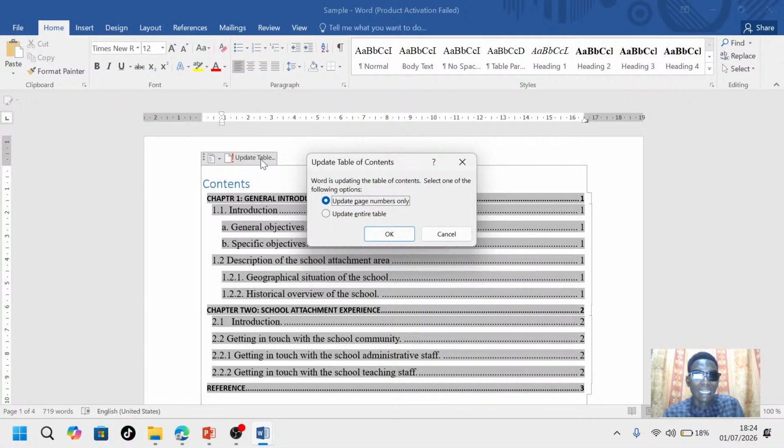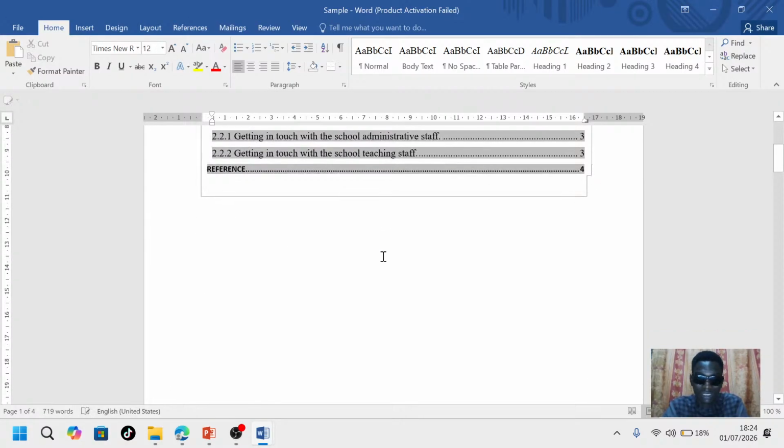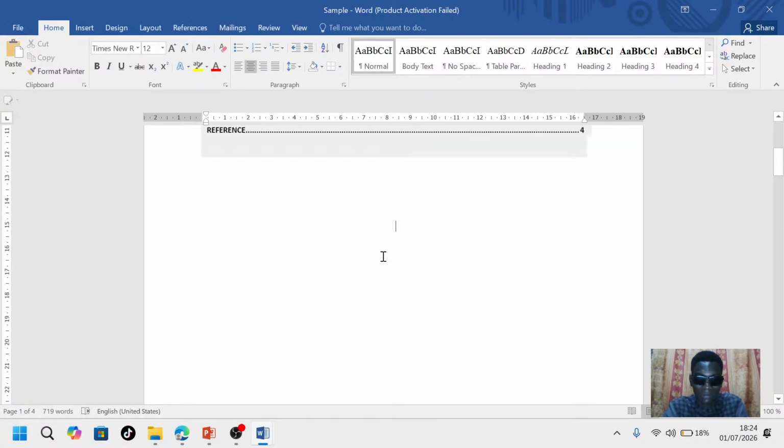table. So better to use entire table because sometimes they may change also content or just pages. So better to click on this update entire table, then you click on OK. Do you see the change now? I think you are seeing how it is looking different from the previous one. Do you see? Yes, so this is how you can update your table of content once it is needed.